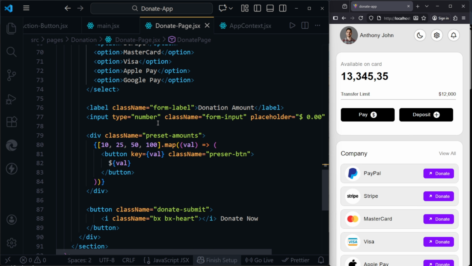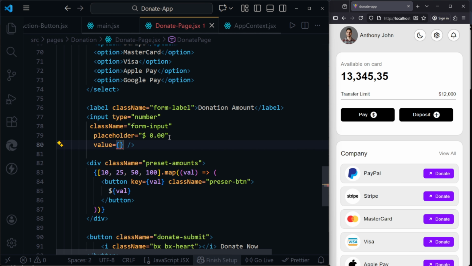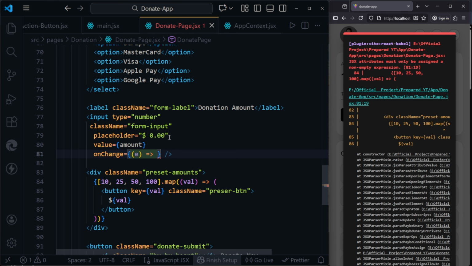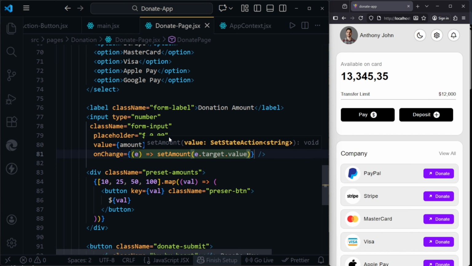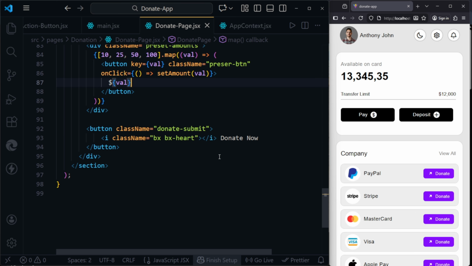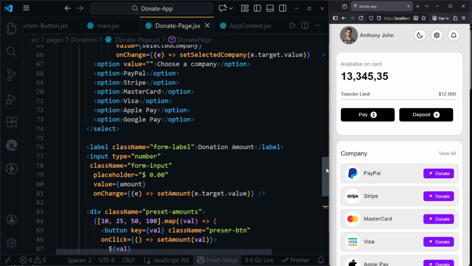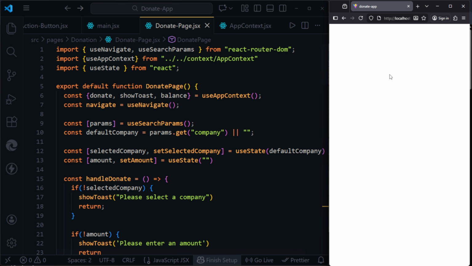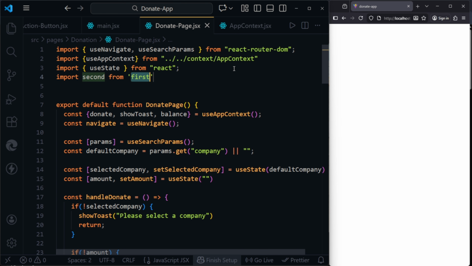For the input field, we set the value as value equals amount. On change, we update it using onChange e, setAmount e.target.value. Further down, for the preset amount buttons, we add an onClick event. Since we are mapping over values like 10, 25, 50, and 100, clicking any button will set that value as the donation amount. Finally, for the Donate Now button, we add an onClick event that calls the handleDonate function. With this, the donation logic and form handling are complete, and everything is now connected properly. This part is very important, because this function needs to be called for the entire logic to work properly.